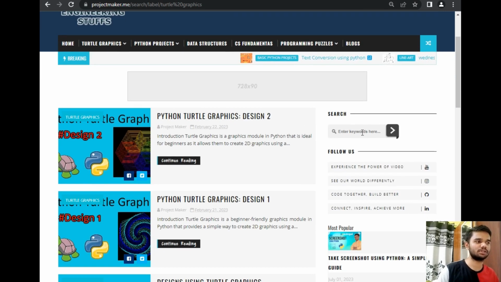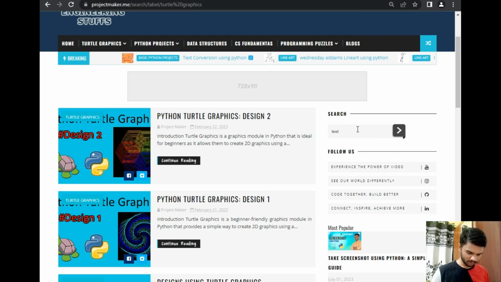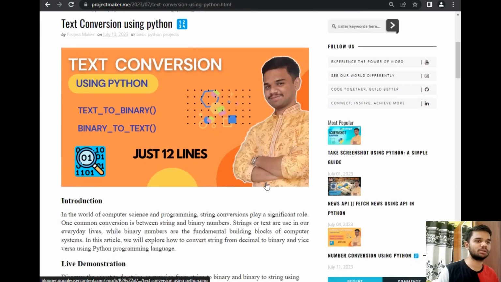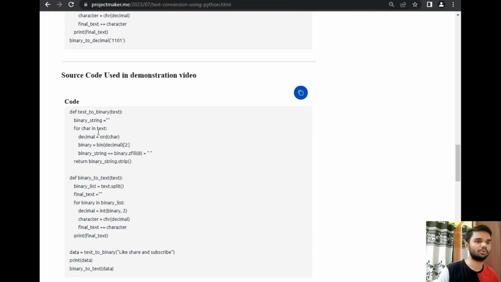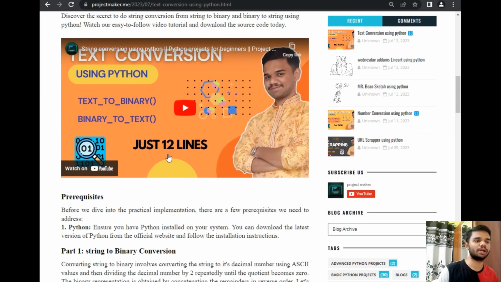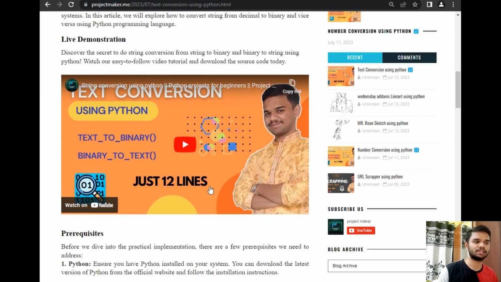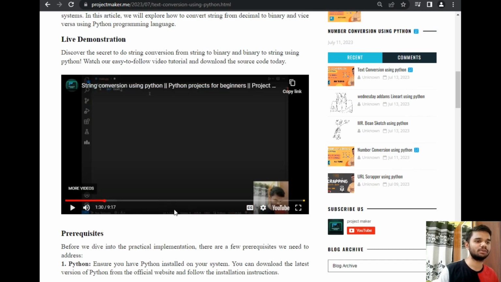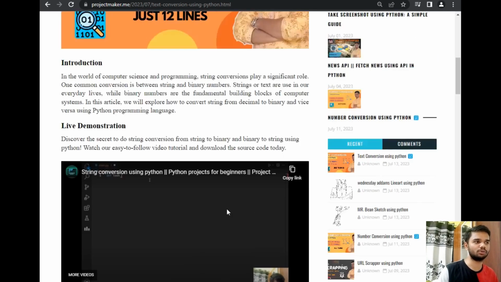And also you can use this search feature to search any of the video tutorials if you want. Suppose you want to search this text conversion using Python, so you can just type text conversion and hit enter. So this is the output of the search feature. You can just click on it and explore this blog and the steps to execute the program that I have provided here. And I have also tried to explain this program in the blog, so that you can easily understand it without watching this video. But for a detailed explanation, you can simply click on this icon to watch the video, as you can see. So this is my video. You can simply click on YouTube so that you can watch it on YouTube also.